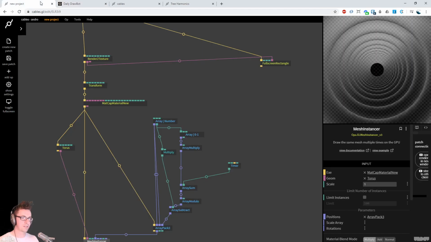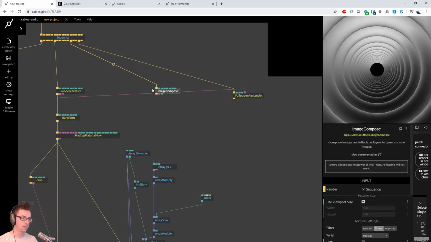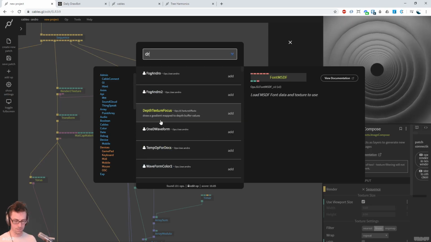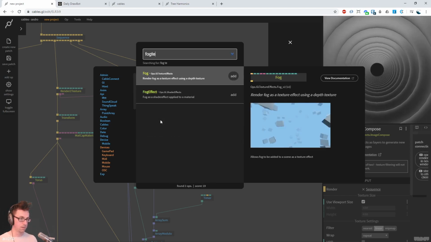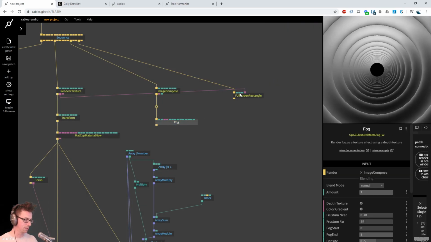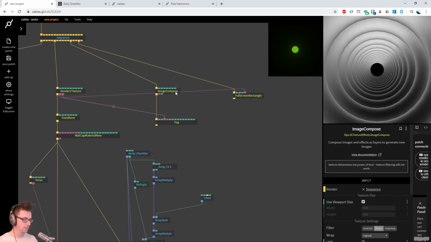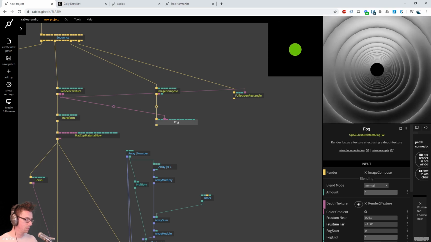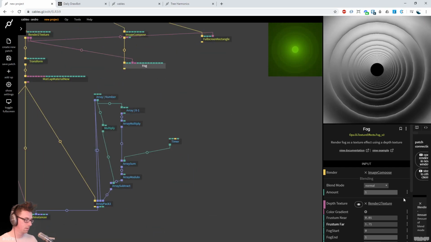So for this, I'm actually probably just going to go like this. I'm going to say image compose. And I'm going to say, actually, fog, render fog is a texture effect. That was funny. It's like the Z buffer didn't clear yet. All right, frustum far. Let's do this. Okay, that's looking kind of close.